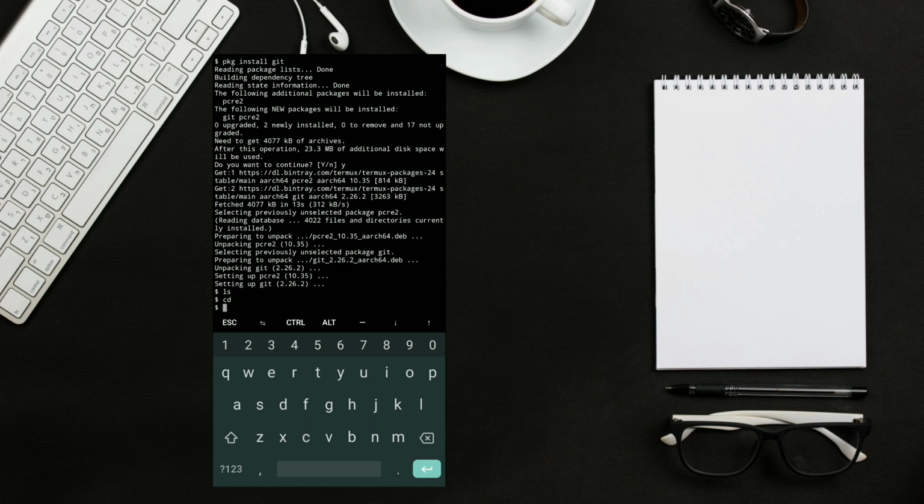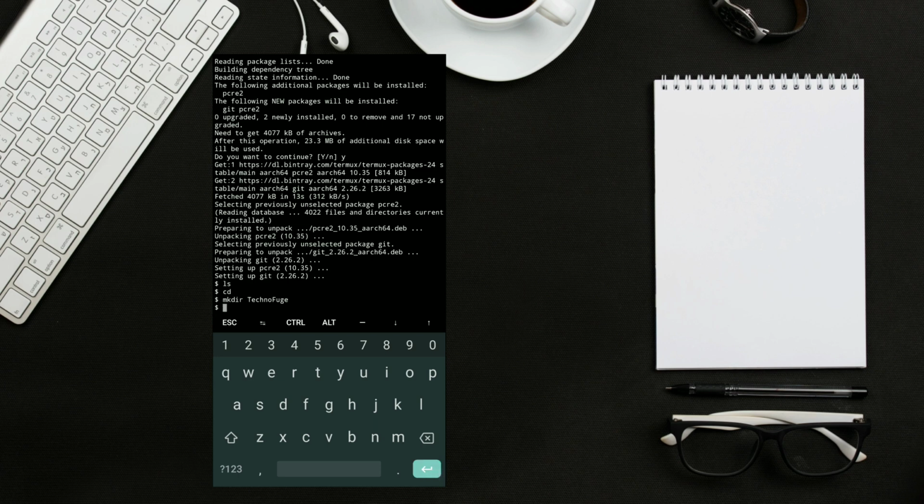The next command is cd. The cd command is used to go inside a directory. Here we have no directory. So let's make a directory using the mkdir command and name it technofuge. So now we have made the directory. Let's check it out by typing ls.